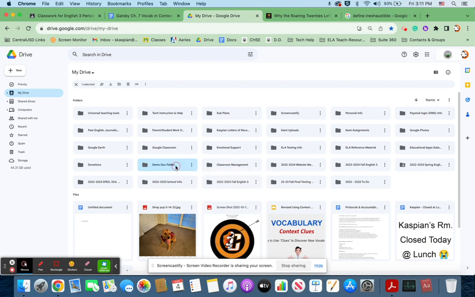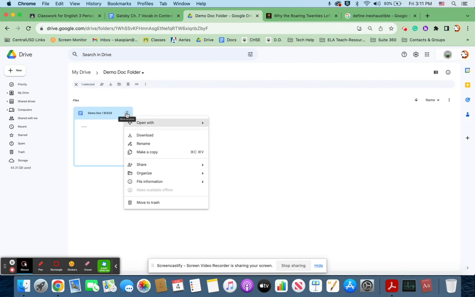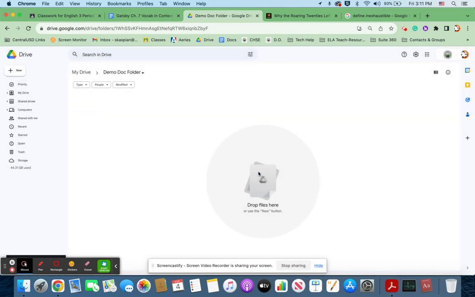Or let's say I want to keep this folder, but I want to get rid of a document within the folder. Same thing. These three little buttons will allow you to change the name, download it, make a copy of it, choose what application you're going to open it with, organize it or move it to a different folder, share it with different people, or change the shares if you want to take somebody off, like you don't want to share it with them any longer. But you also can get rid of it by moving it to trash. And there we go. Now it's gone.